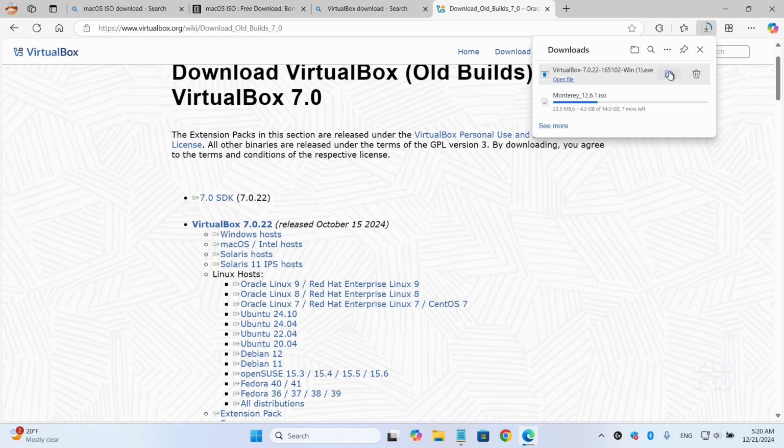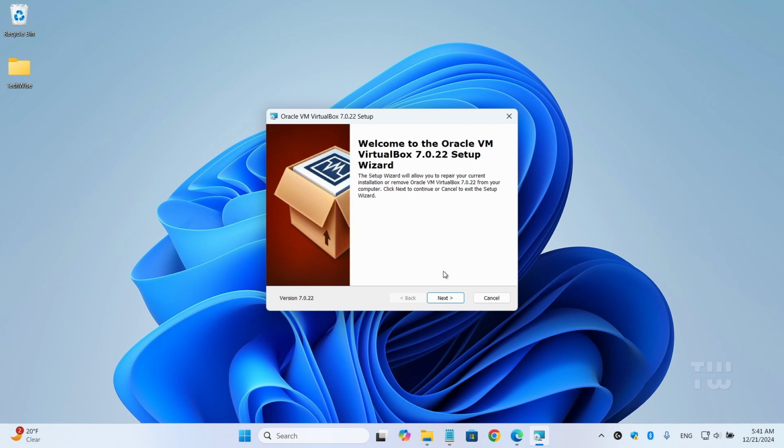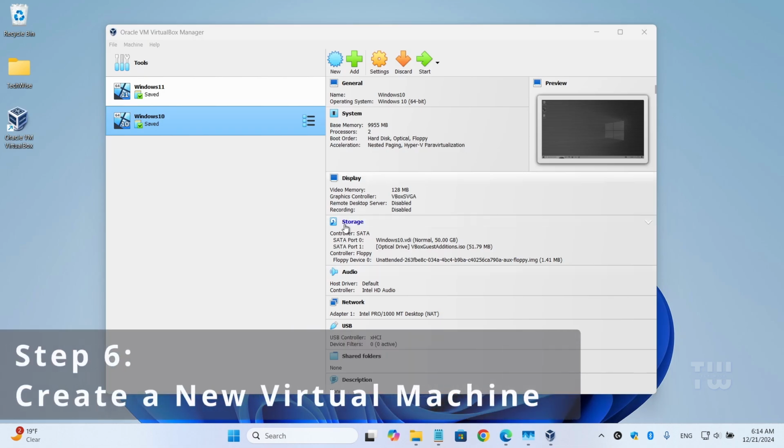Once the download is complete, open the download folder and let's double-click on the file. Click Yes when prompted and you'll see the setup window. Just follow the on-screen instructions to complete the installation. And now you should see the VirtualBox dashboard.